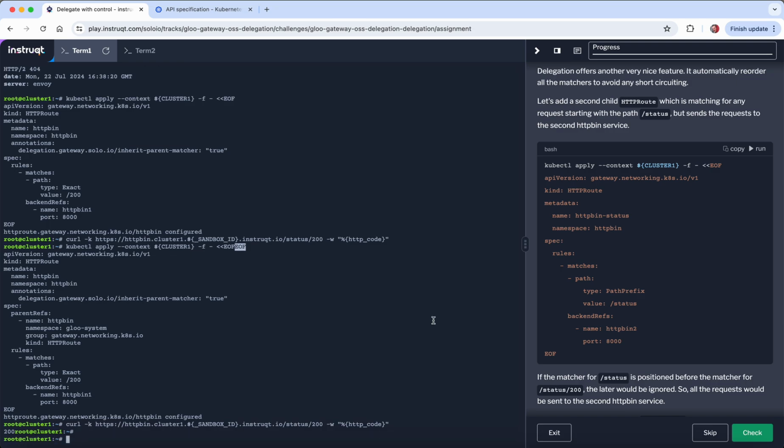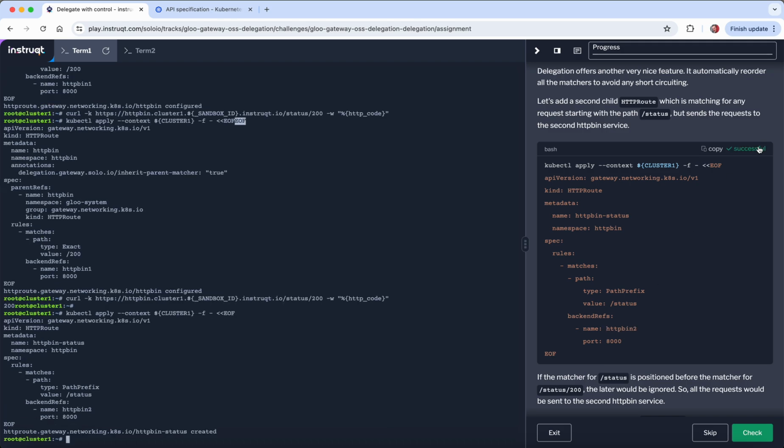Basically, what we can do is attach multiple child HTTP routes to the same parent. Here we are going to add another one for /status, which is going to target a second application, httpbin2. One very important thing in that case: you remember we have a first matcher which is /status/200, and now we have this /status.